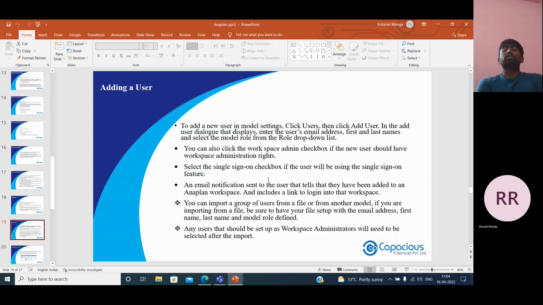Select the single sign-on checkbox if the user will be using the single sign-on feature. An email notification is sent to the user telling them they have been added to an Anaplan workspace, and it includes a link to log in to the workspace. When we give an email address, one email notification is sent to that address with a link for the user. We can click on that link and access that workspace.